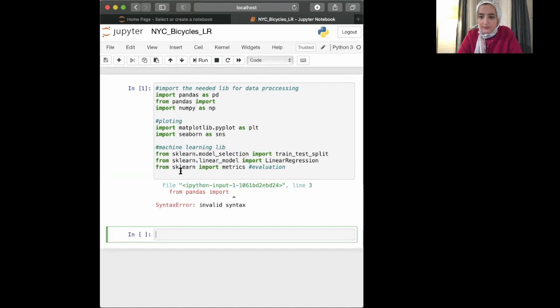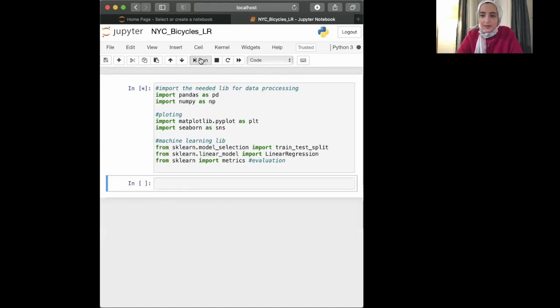Oh, sorry. Where is the error? From Pandas import. Yeah, this one. Sorry. Okay, that's for the imports. Now let's go ahead and read our data.